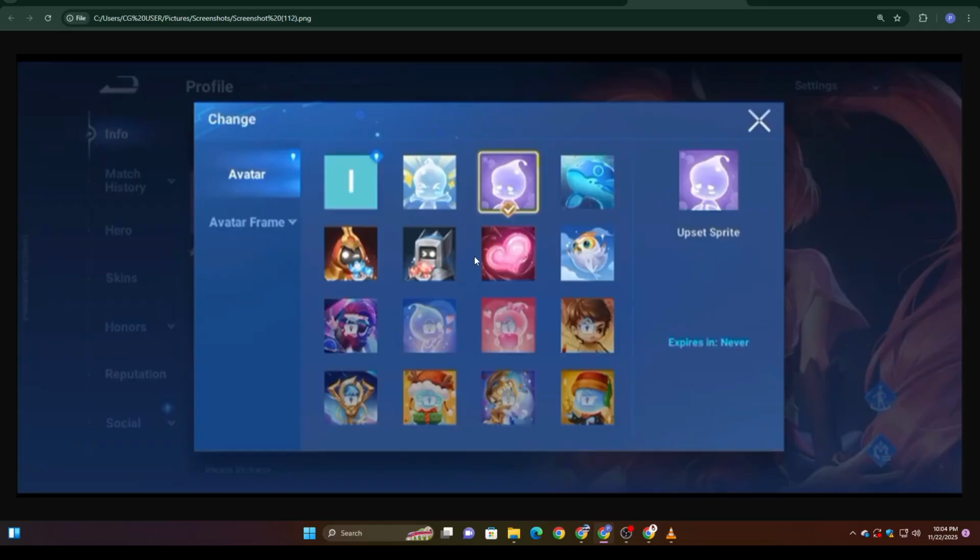Now, one quick but important tip. Honor of Kings often syncs your avatar with the profile picture from your social login, especially if you use WeChat. So if you want a different in-game picture, here's what you do. Open WeChat, go to Settings, then Privacy, then Authorization Management. Find Honor of Kings and remove its authorization.